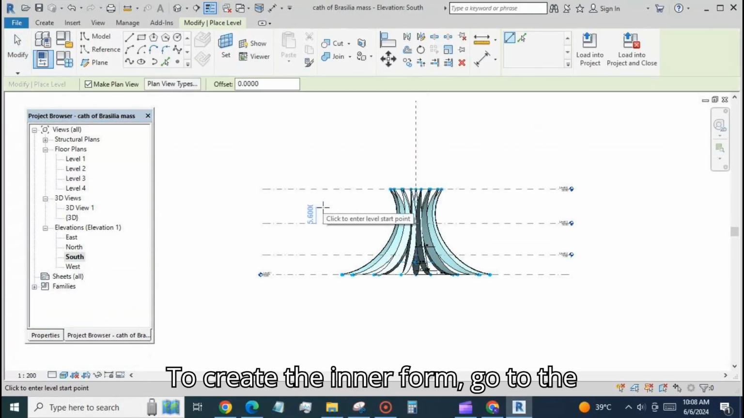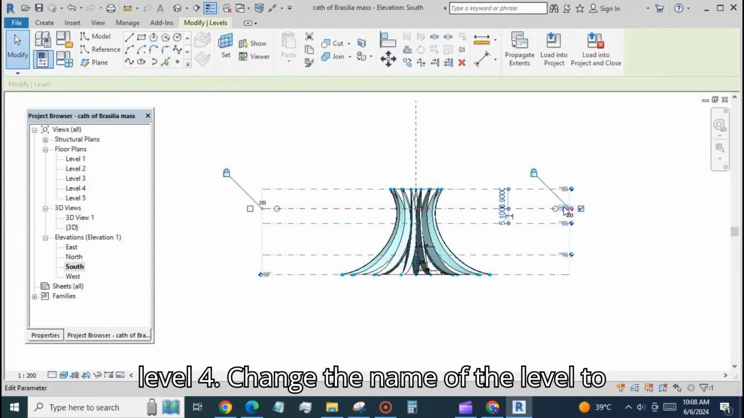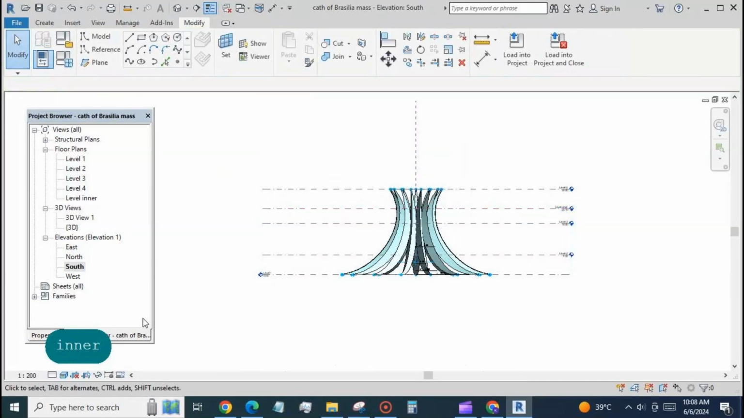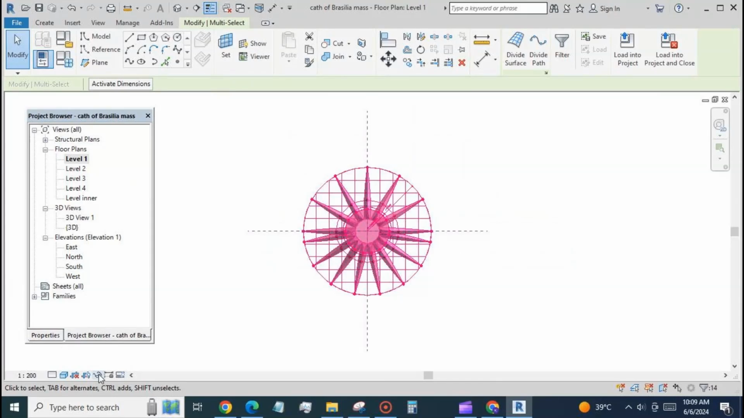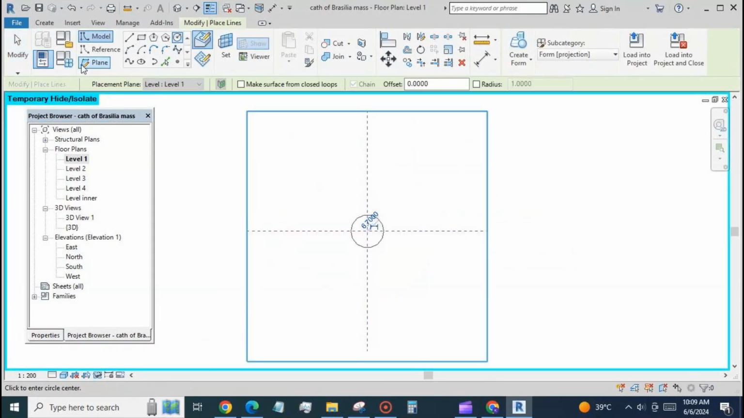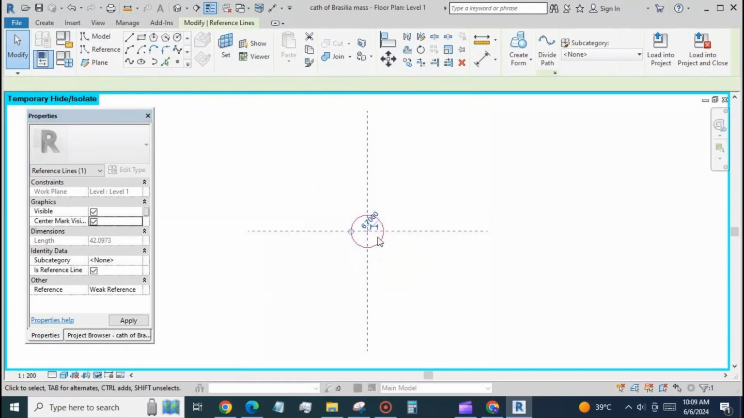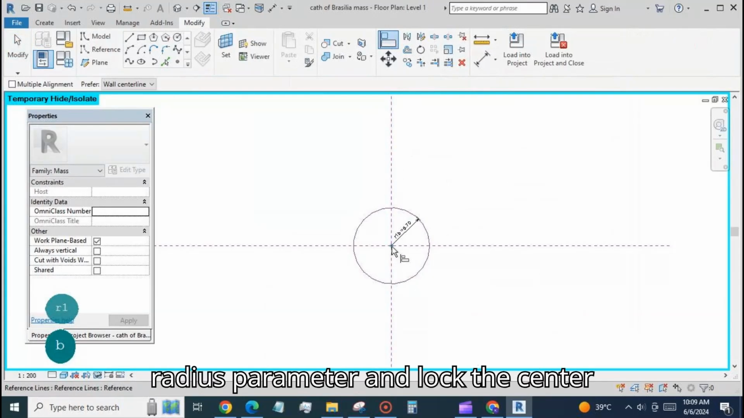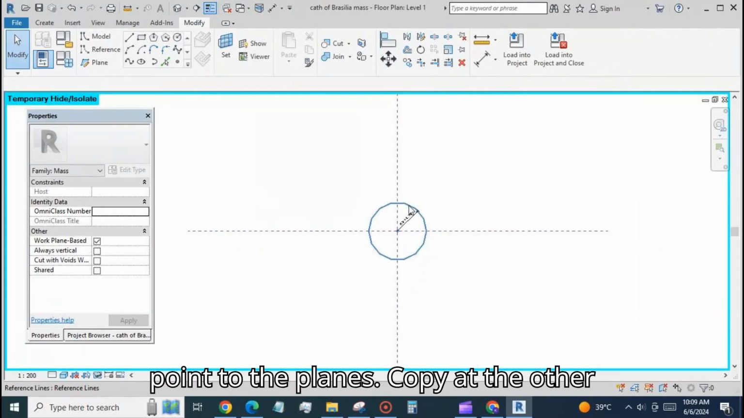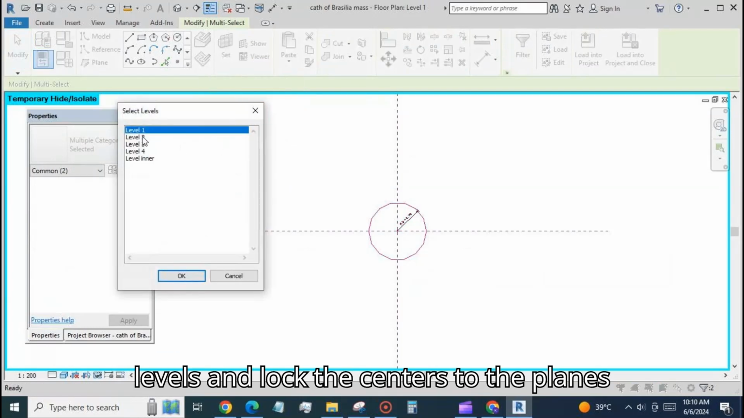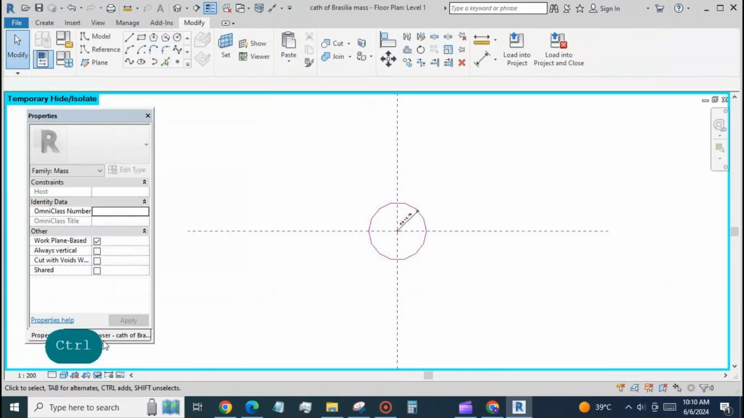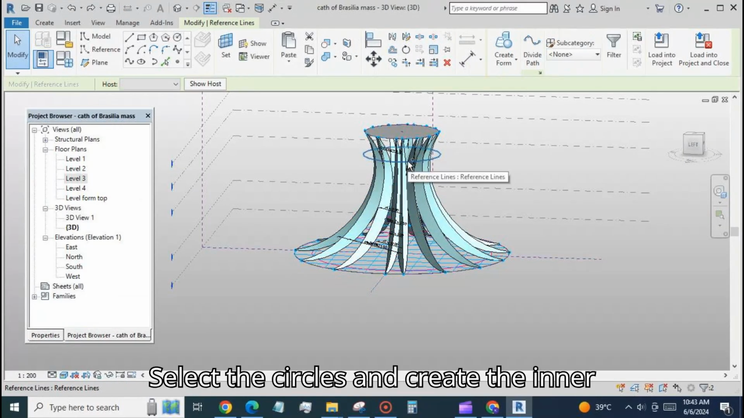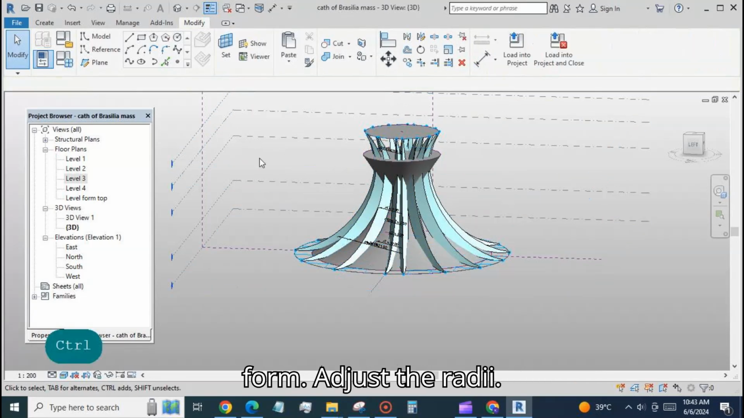To create the inner form, go to the elevation and place a level below the level 4. Change the name of the level to the top of the inner form. Place a circle at level 1 and assign a radius parameter and lock the center point to the planes. Copy at the other levels and lock the centers to the planes. Select the circles and create the inner form. Adjust the radii.